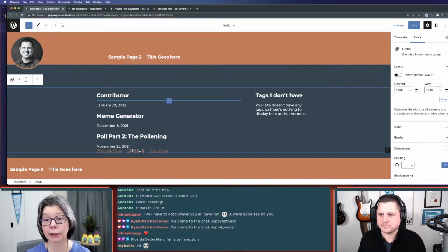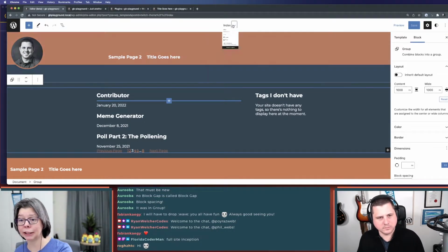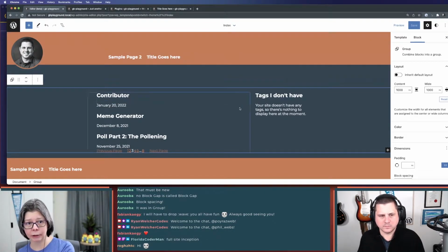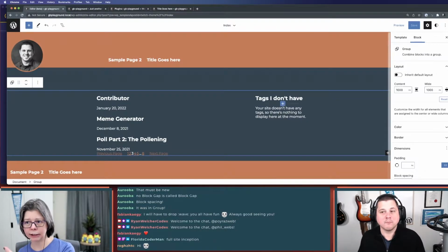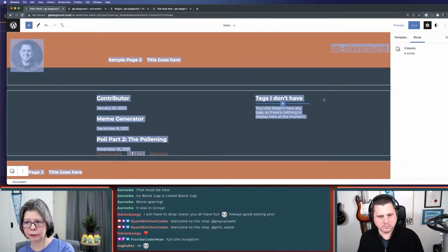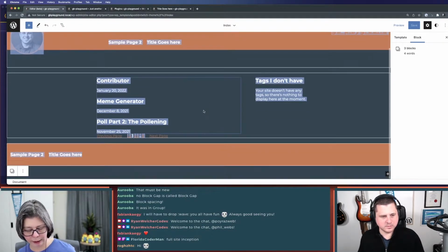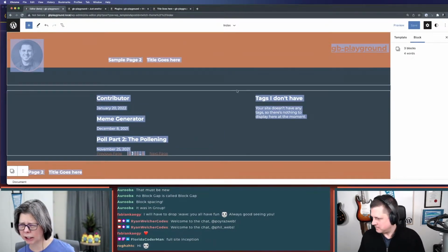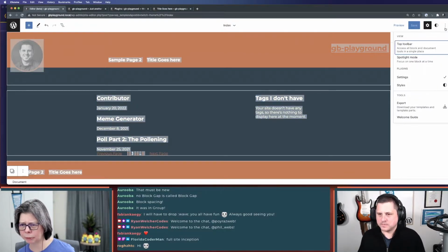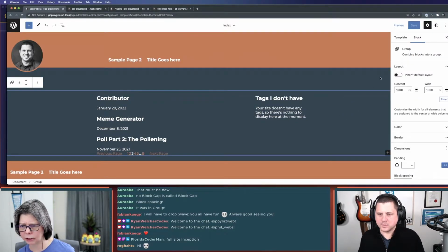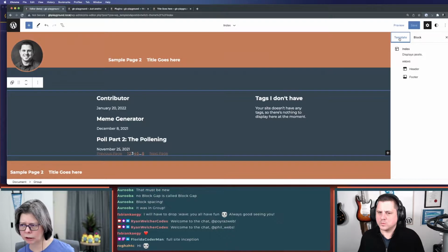So let's go out to the template editor. Maybe actually let's copy everything here into your clipboard. Select all, and then copy. Command A. Yep. No, that's not right. It should put blue boxes around everything if it's selected.